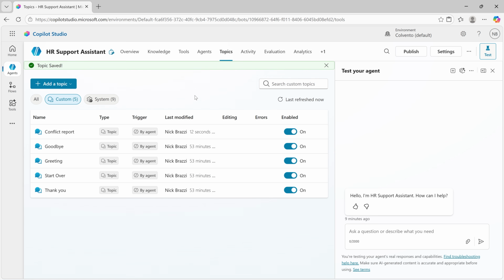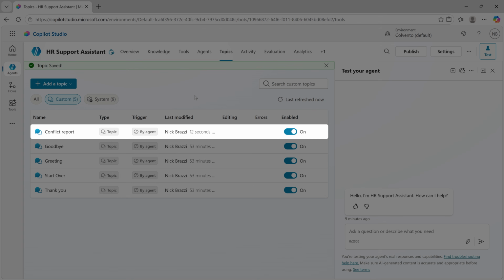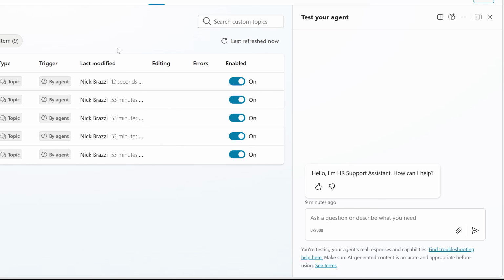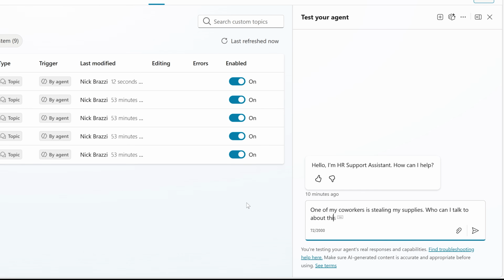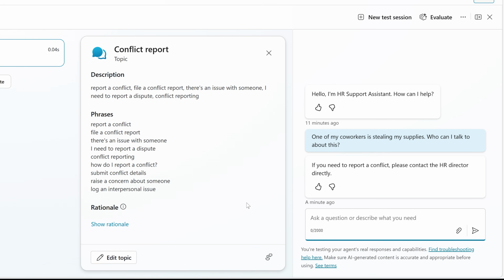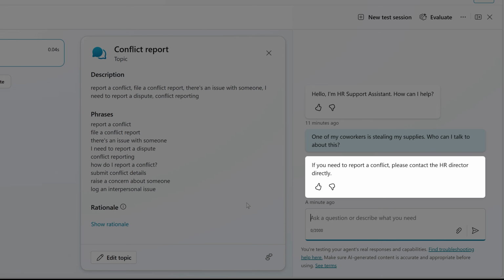And when you're finished, make sure you click the Save button at the top, then go back to the list of topics. Now that I have that new topic set, I'll go to the Agent Test panel on the right, and I'll tell it, "One of my coworkers is stealing my supplies. Who can I talk to about this?" That triggers the topic, and it responds with that pre-written response.